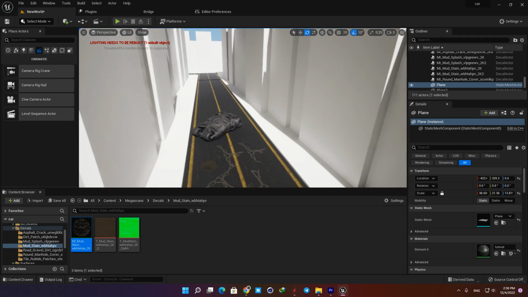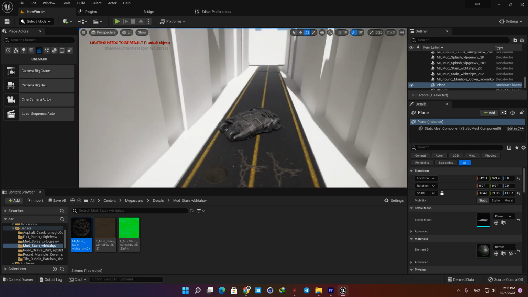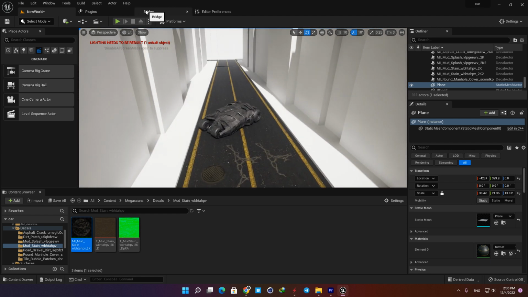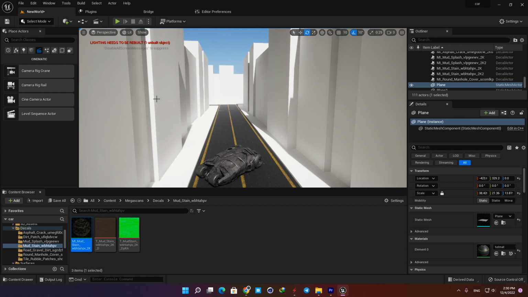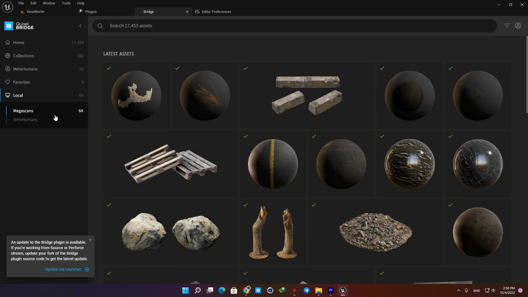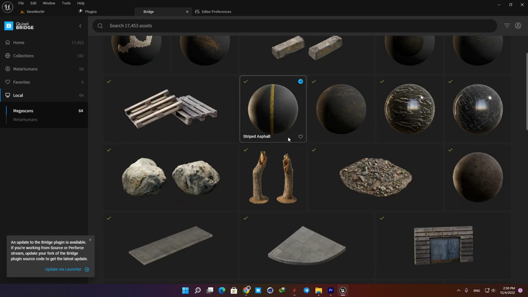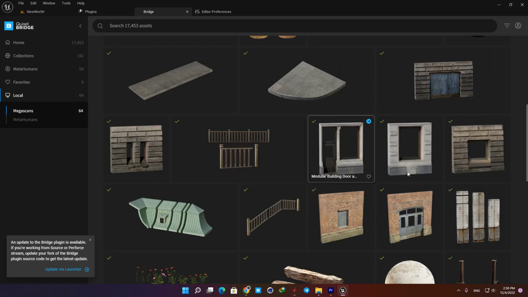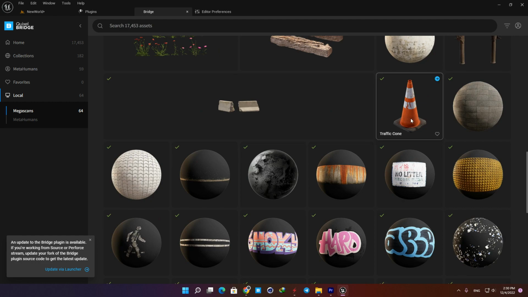Okay, now we can start adding 3D models to bring life to the scene. First, we need some building walls to fill up the background, and then we will place some objects on the road and the sidewalks. Here I have downloaded these 3D assets, including a sidewalk, walls and windows, some pallets and some cones.